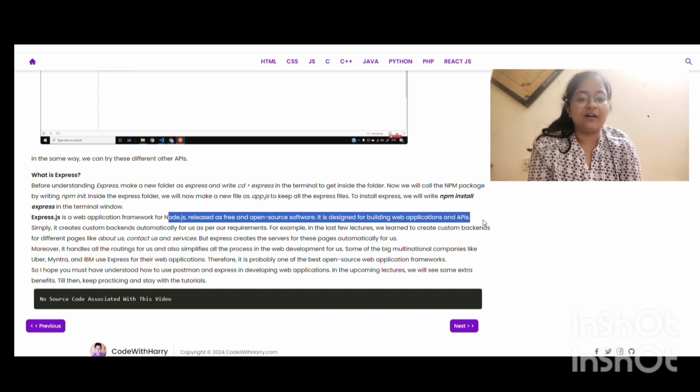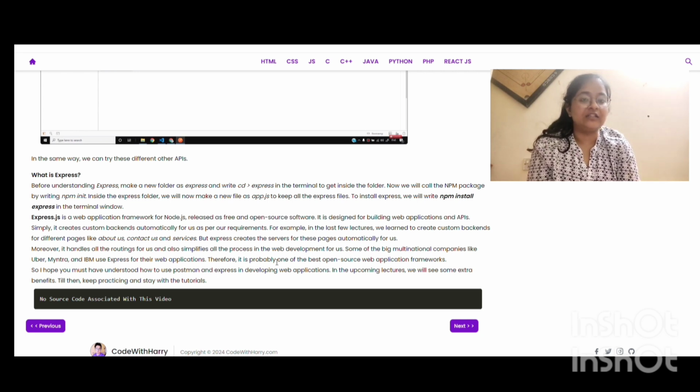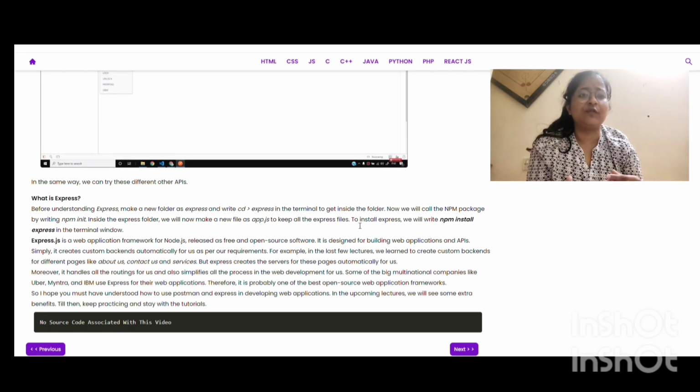For example, in the last few lectures, we learned to create custom backends for different pages like about us, contact us, and services. There are many more things we can learn about it. Therefore, it is possibly one of the best open source web application frameworks. Express is very useful, because if we don't use Express, our code becomes very complex. To make our code look effective and of high quality, we use Express.